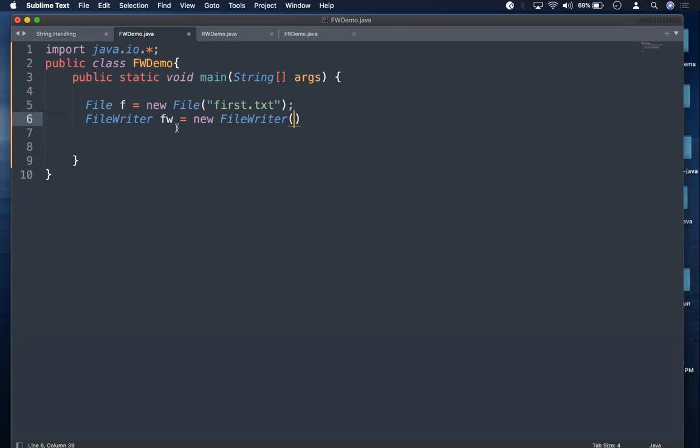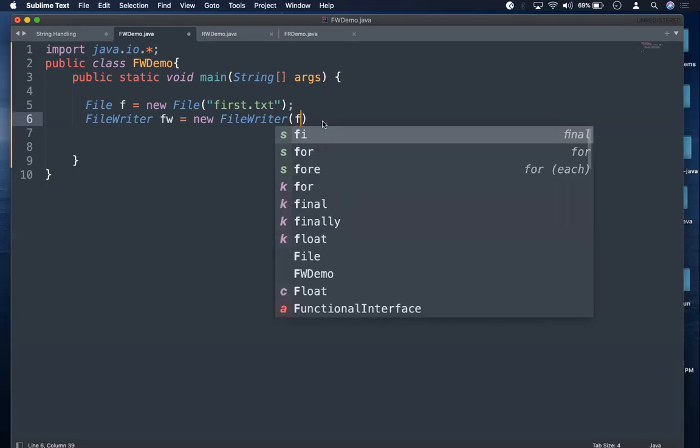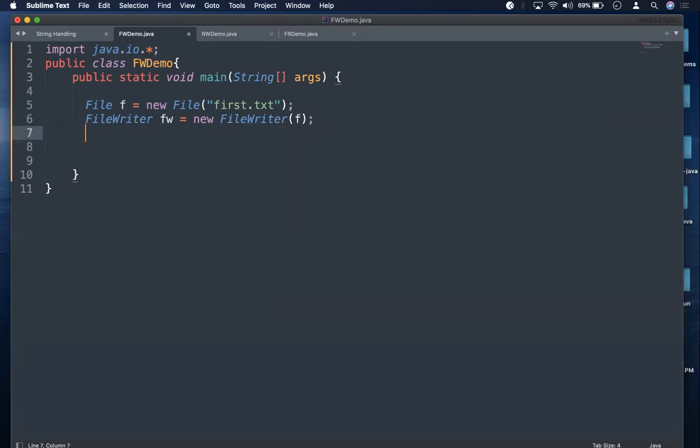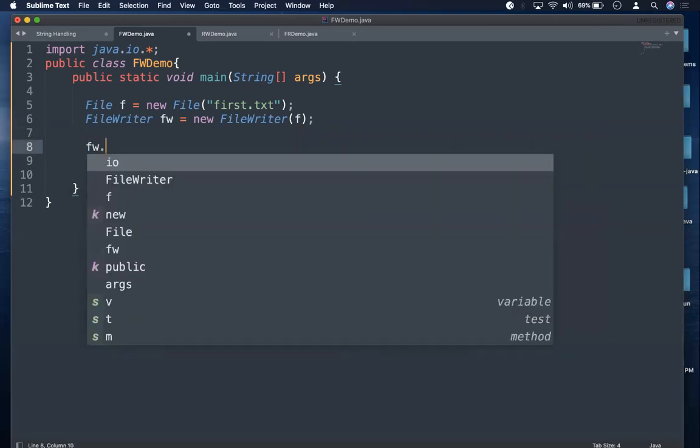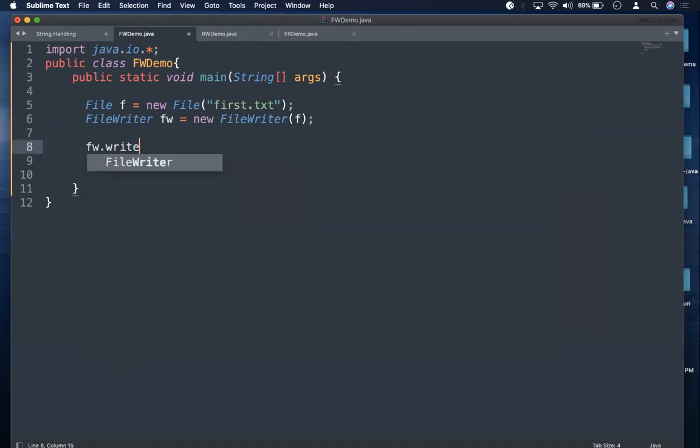The stream has to be opened to this particular file, right? So which is now pointed by F. So now I can do like this. Okay. So once I made my stream pointing to the file, I can write. So how do you write? We know there are methods. Write method is there, right?